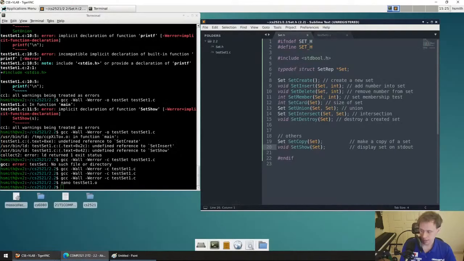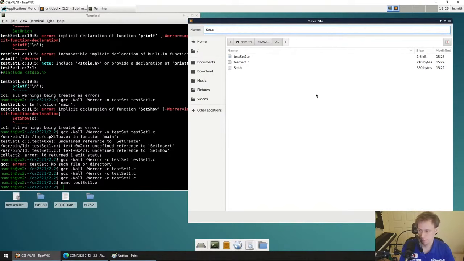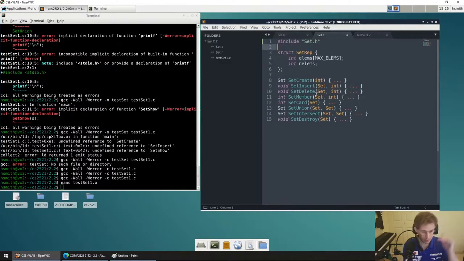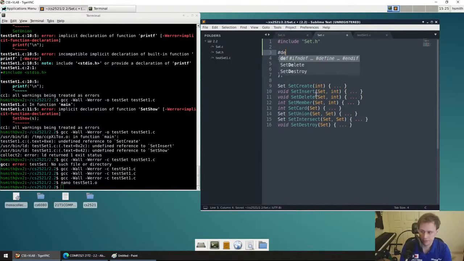So I'm going to make a new file here called set.c. What this file is going to do is include set.h as well, because this is our ADT. It's our standard definition. It's our Bible for how things work. And then I'll have to define MAX_ELEMS as well. This is the maximum size of the set.